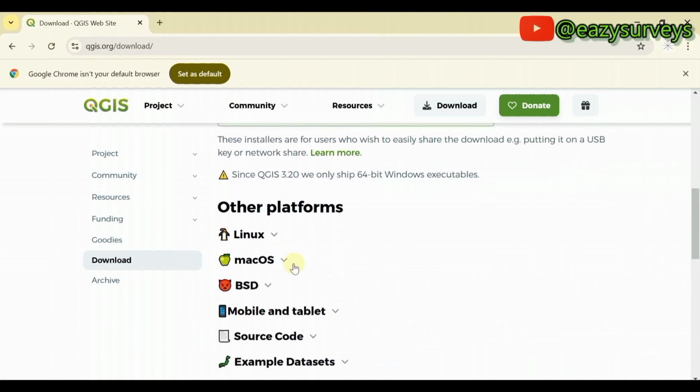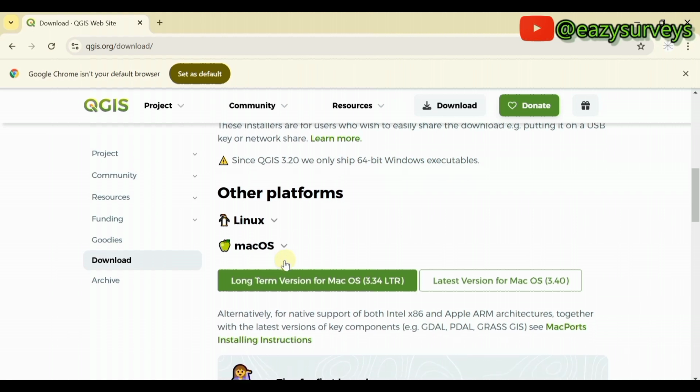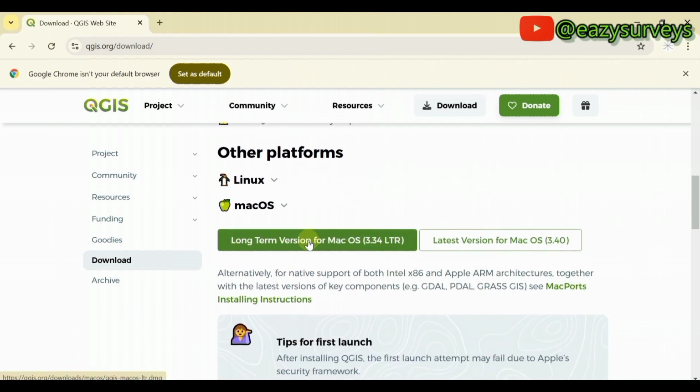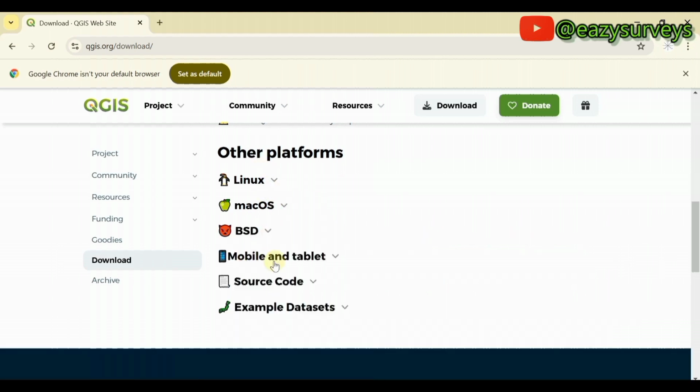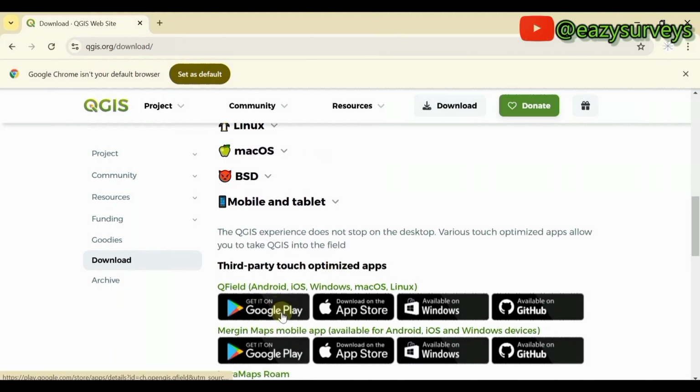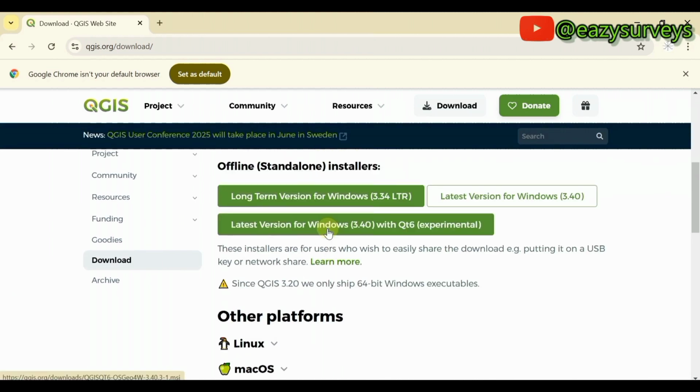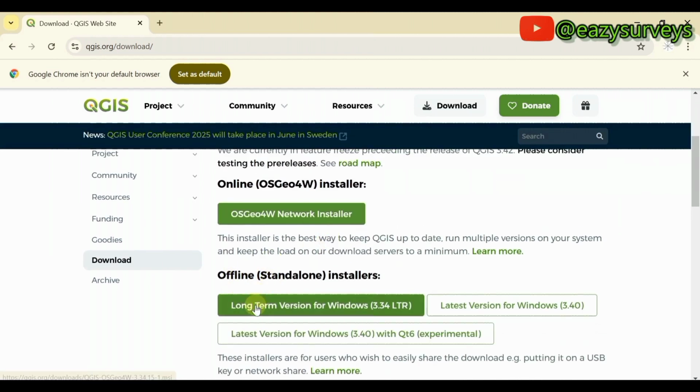Then if you are using some other devices like macOS, you can click on that, then you are going to see the particular version for macOS and other versions as well. For your mobile or tablet, you can check through Google Play, Apple Store, on the Windows and so on. However, I'm interested in Windows. So you are just going to click on the long-term version for Windows 3.34 LTR under the offline standalone installers.